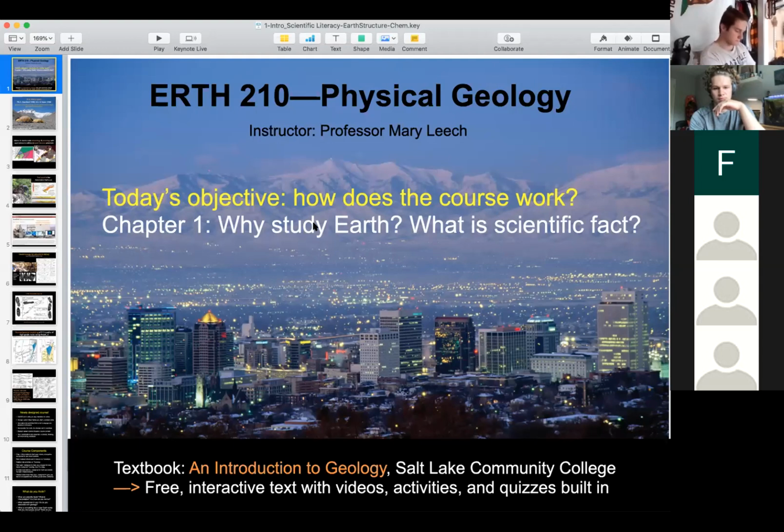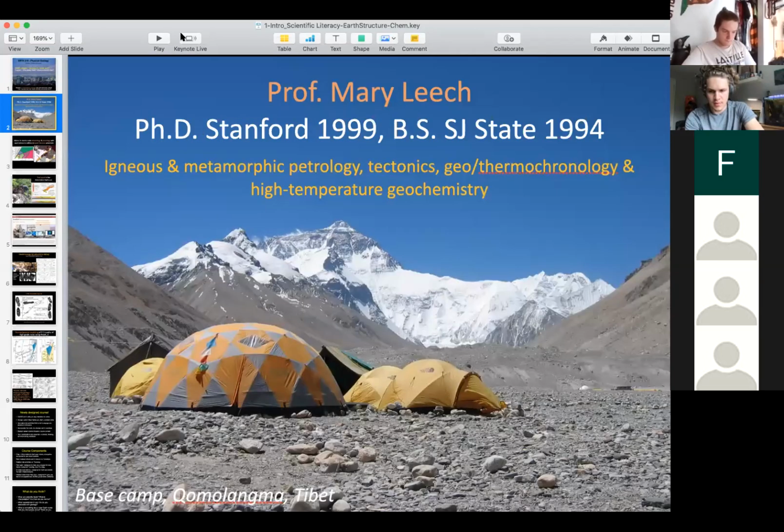So this is what we've talked about a little bit of how the course works, and for chapter 1, after I introduce my background, I'm going to go into a little bit about why we study the Earth, and talk about the scientific method and how you know what a scientific fact is. And we've already talked about the textbook, so I don't need to highlight that anymore.